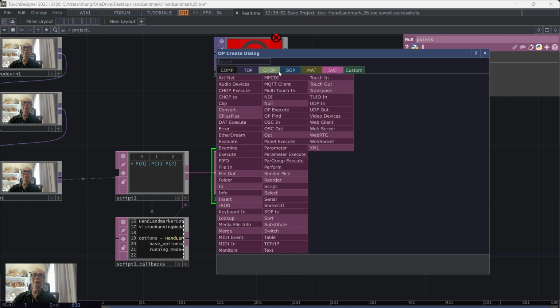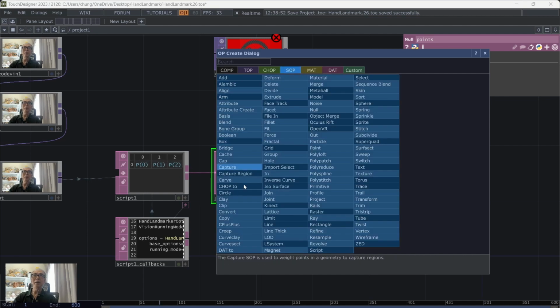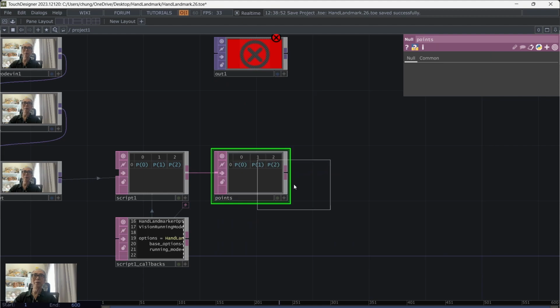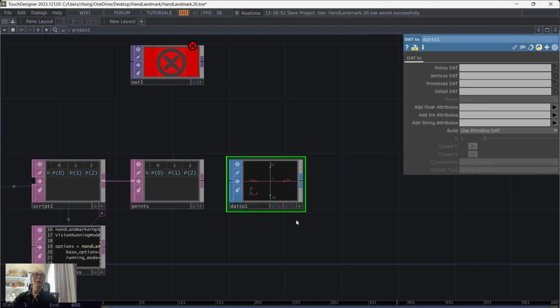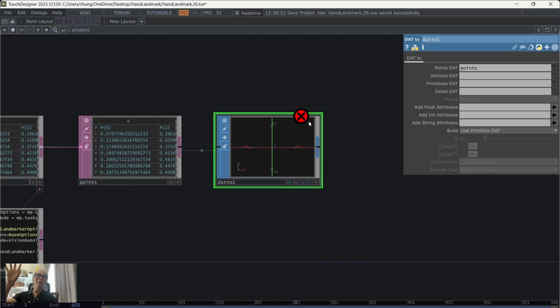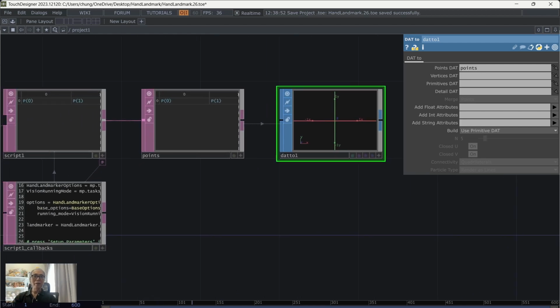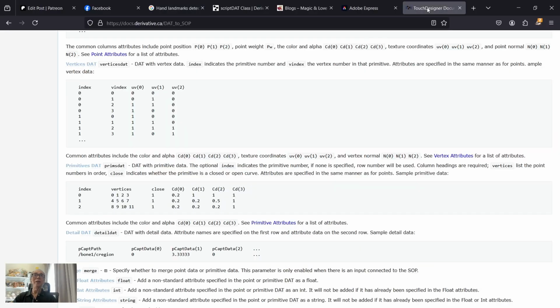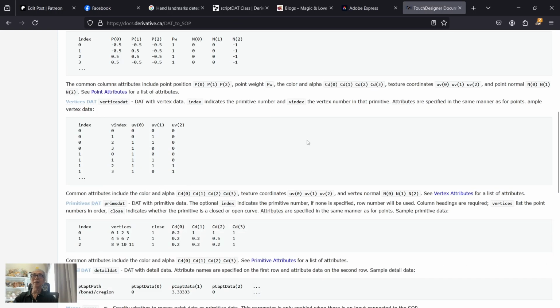And then for the SOP, I choose that too. And then we drag this one to the point. And then it gives you a crossover here because we don't have a primitive around here. So for the primitive, actually there will be another table that we can type in by ourselves, which corresponds to the vertex and whether the polygon is closed or not.